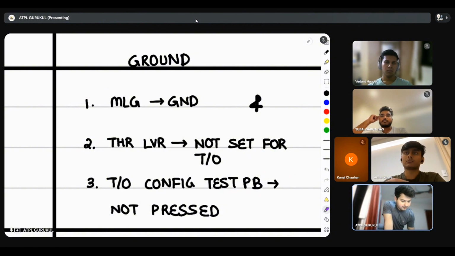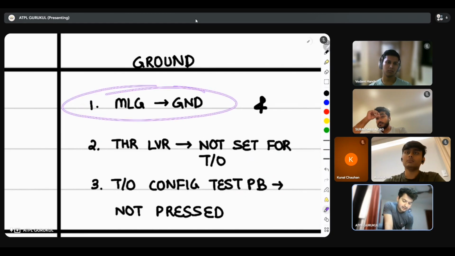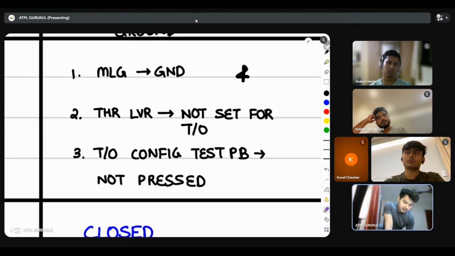So when will it be in ground mode? The main landing gear is on ground and thrust lever is not set for takeoff, and takeoff config push button is also not pressed.